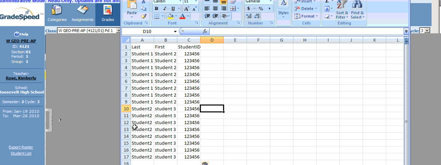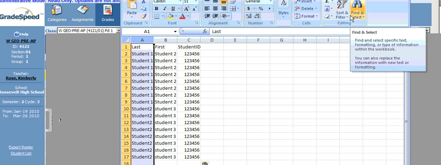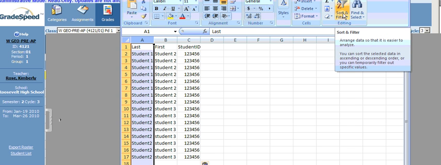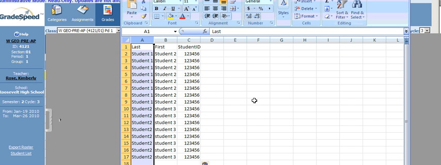If your students aren't alphabetically arranged, you could select the first column, and then up on your menu bar, select Sort and Filter, and that will automatically arrange your students in alphabetical order.